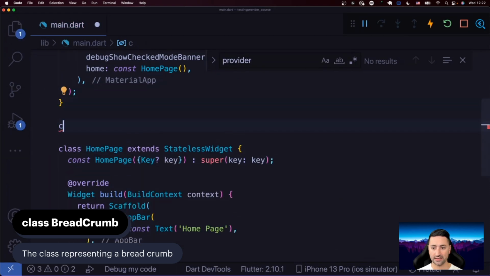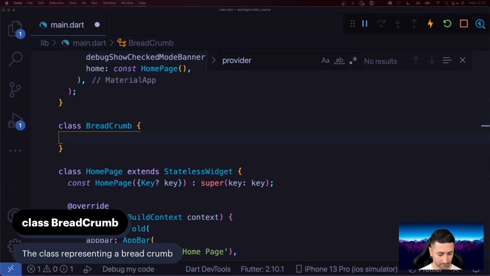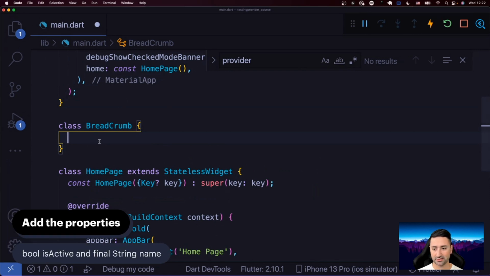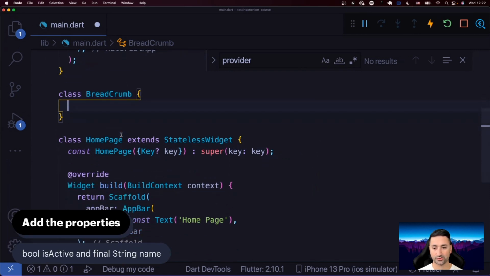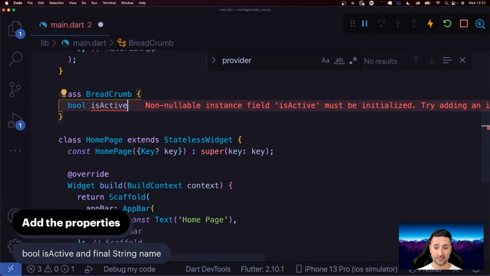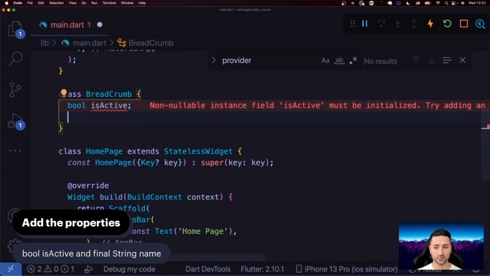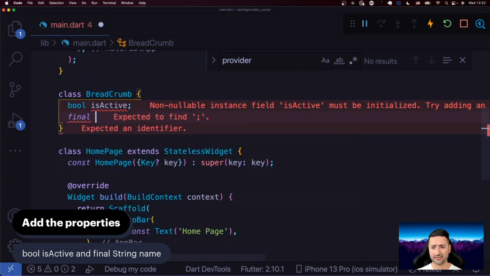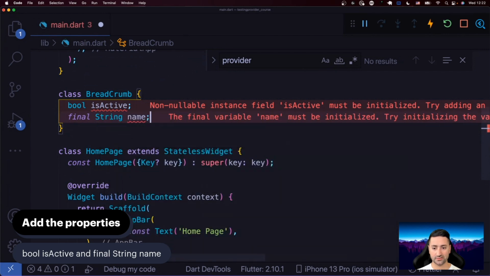Okay, so let's go ahead and just create a breadcrumb class in here. So I'm going to say class Breadcrumb like this. Okay, and let's make the C capital in here. As I mentioned, we are going to add two properties in here. One is isActive and the other one is name. isActive is in fact a property that can be changed, so it's a variable property. And the name is final, so you can't change the name. So let's say it's a String name.